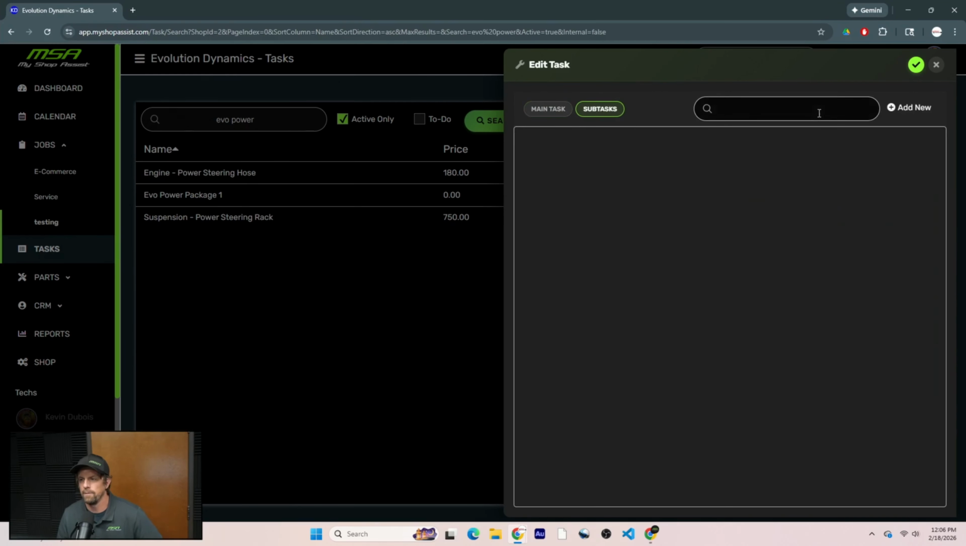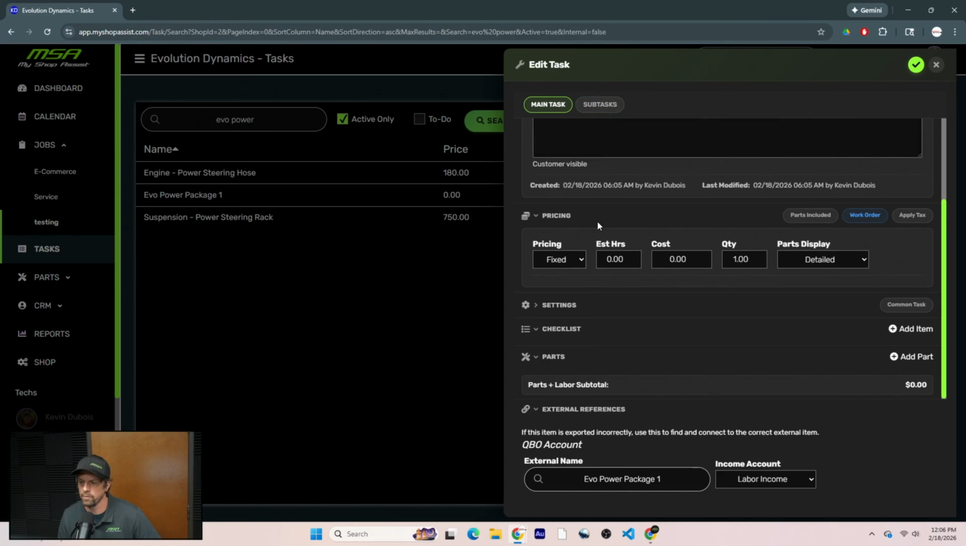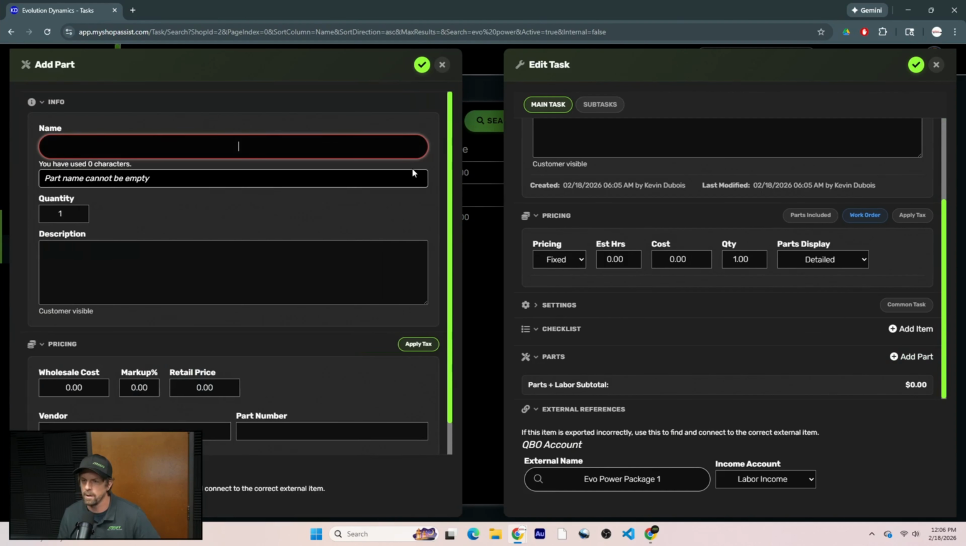If you want to add subtasks, they get added to the job view as individual tasks. And you can track time on them and you can put notes on them, and they're just treated as a separate task. If you want to just do a straight package where this is a power package with the price or the parts you need, you would come in here and add parts.